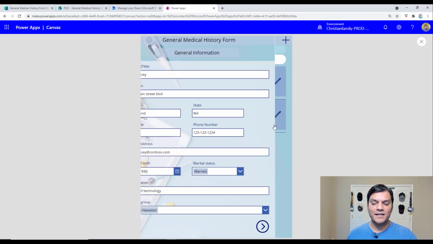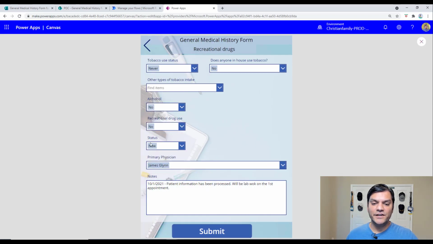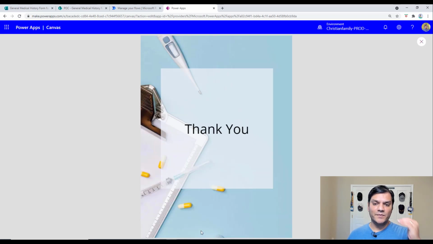So I go back and it can show you that it's actually all the way to the end. I come back in and here it is. Status is still a new patient. I should actually go and change that as processed. And now I'll keep the notes as is, click on submit, and it takes me back to the thank you.